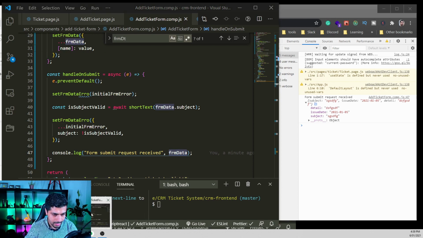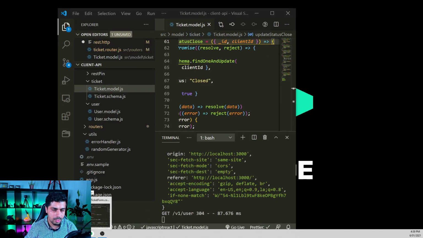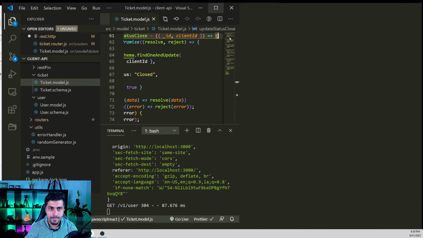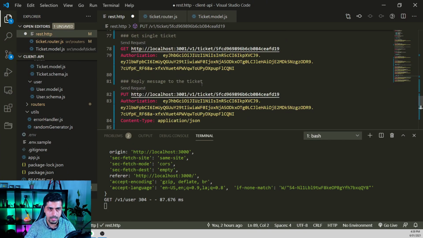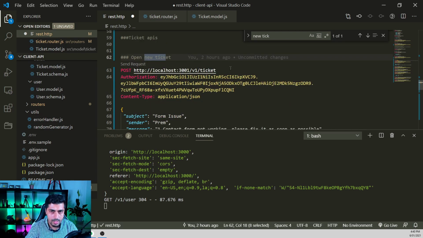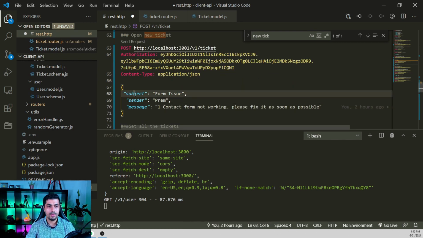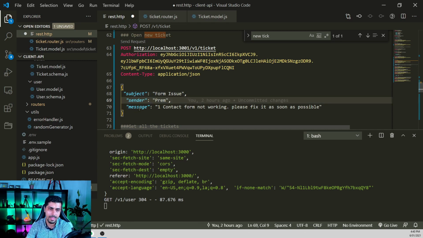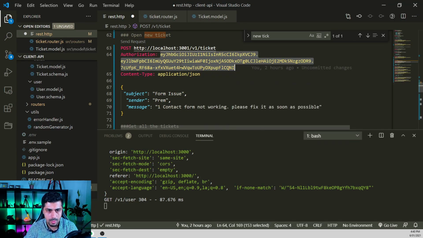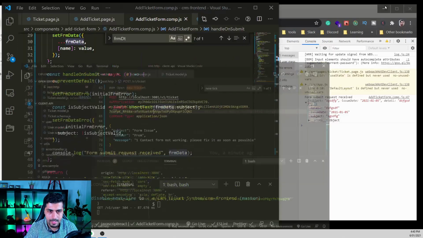So let's go back to our API and check what data we need to send. Go to our rest.http and see create new ticket. Okay, open new ticket. We need to post to this URL first, and we need authorization, and then we need the subject, sender, and the message, and the date. We need to send the date as well, the issue detected date. Okay, we can look into that. And we need to post to the ticket with the JSON web token. So right, let's minimize that.